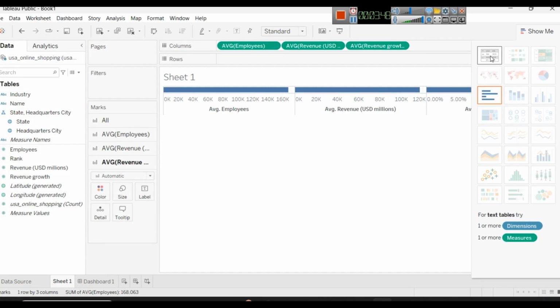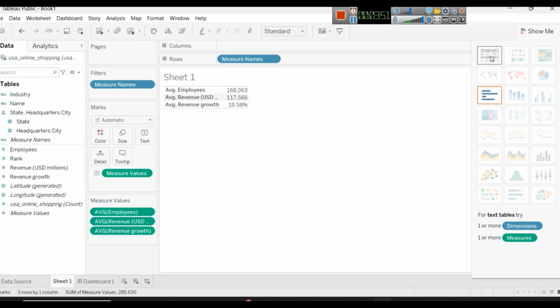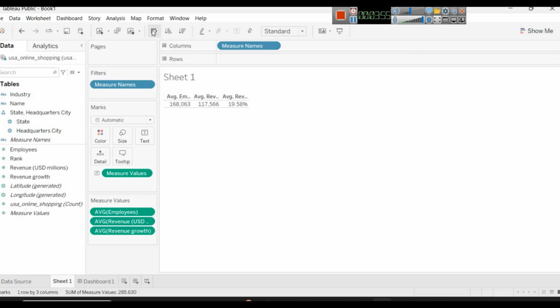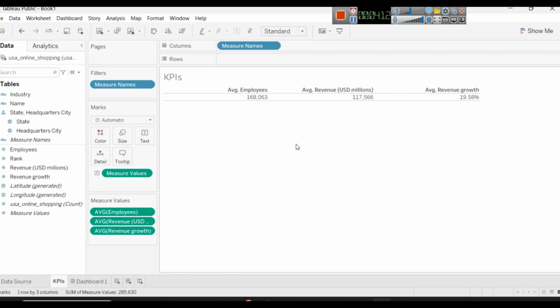So here we can select the simple text box here and we can just swipe it like this. And then we can increase its width. So it will show average number of employees, average revenue growth, and we can call it our KPI table or whatever you want to call. So we will just call it KPIs.